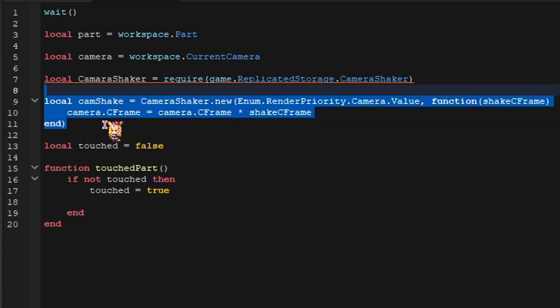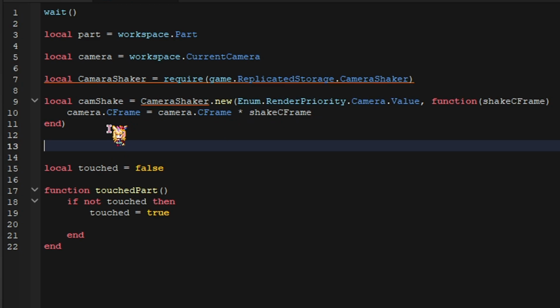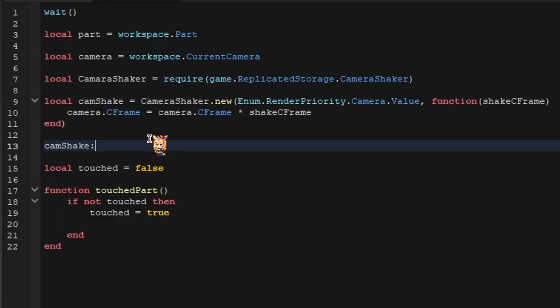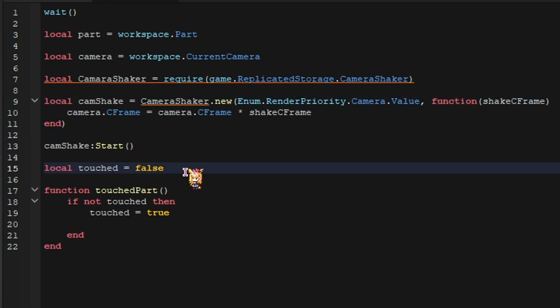Right after you call this, I'm not sure if this is actually how you use it, but I'm pretty sure it is. You can do it here if you want, but basically what we're going to do is cam shake colon start. We're basically starting the module so that we can actually do our camera shaking.